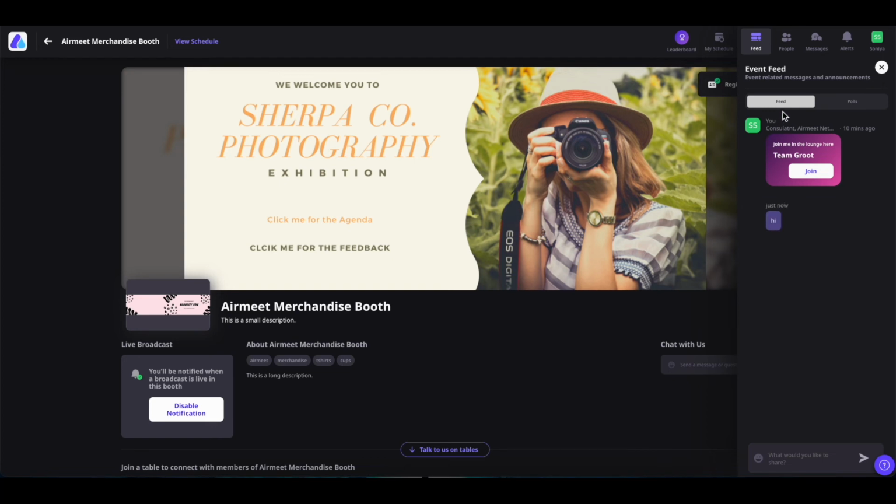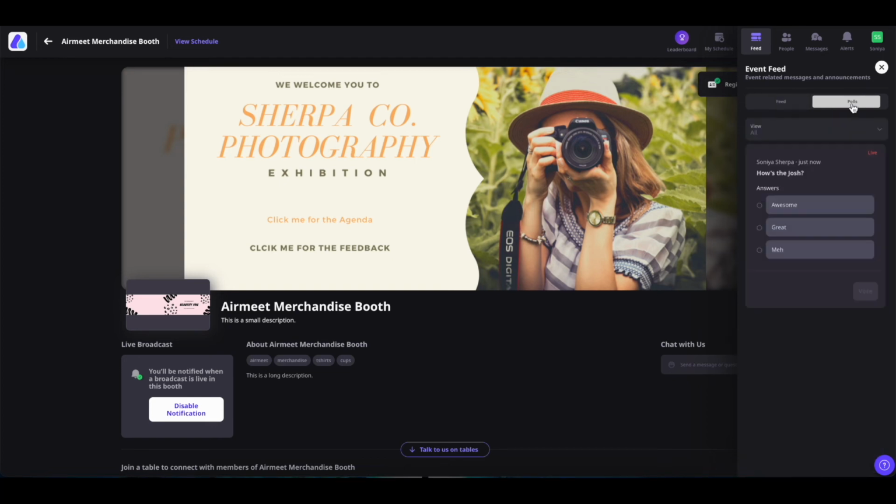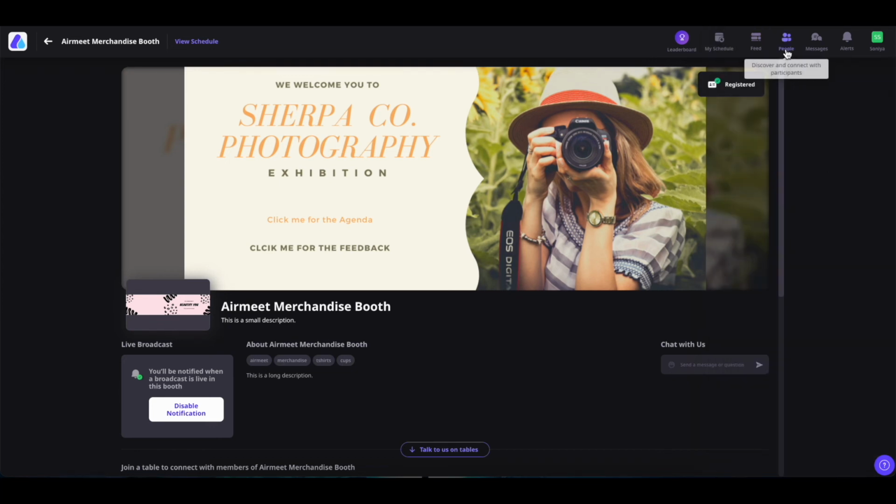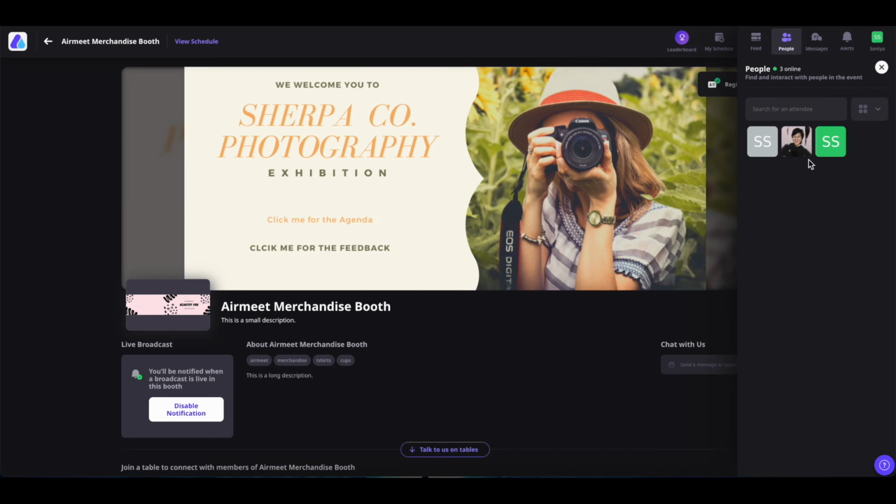Now beside this fifth section, you will see the event level polls. You can also vote for the poll by selecting the answer and clicking on this vote button. Now coming on to this people section, inside this section, you will see all the people who are inside this event, irrespective of the sessions they are attending to. Even here, you can search them by their names or view them in different views.